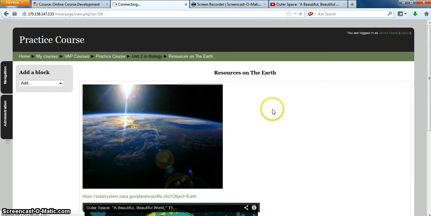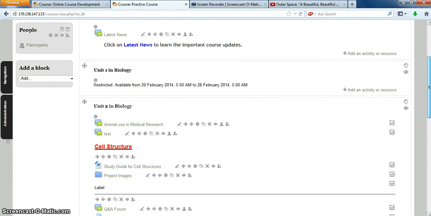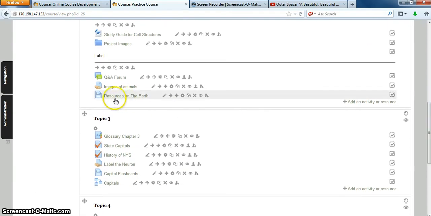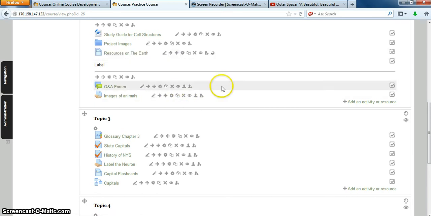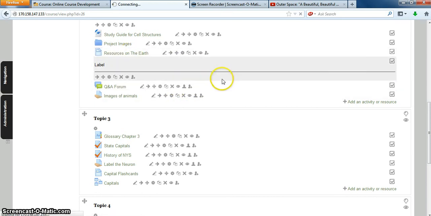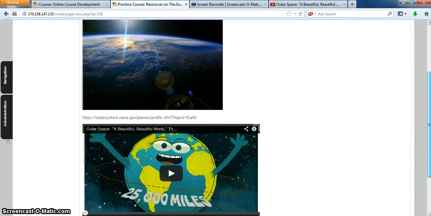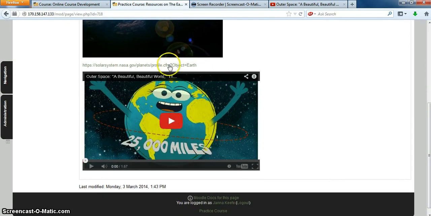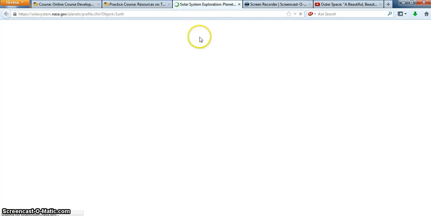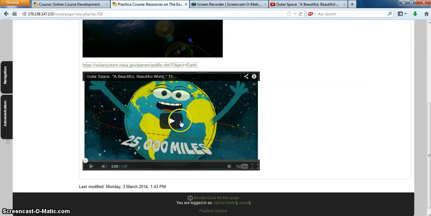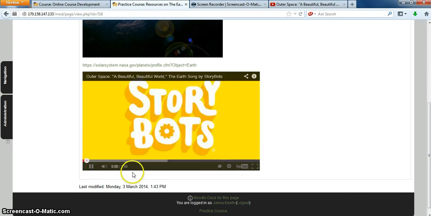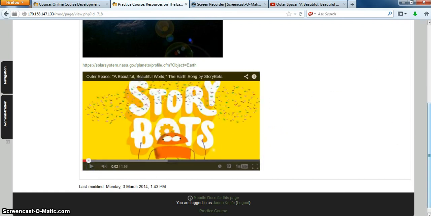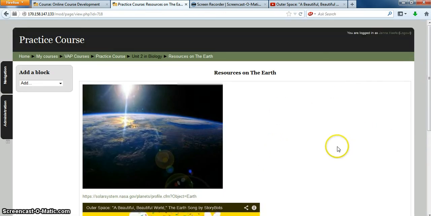And if we go back to the course to see what it looks like from there, we can see resources on the Earth. This is what we just added. And again, we can edit it from here. We can move it about. Maybe we want it further up. And when we click on it, it should take us directly to that page, and it does. And the students, because everything is embedded, should be able to click out. Here's that website. They should be able to play the video. And there it is. So that is how you make a page in Moodle.